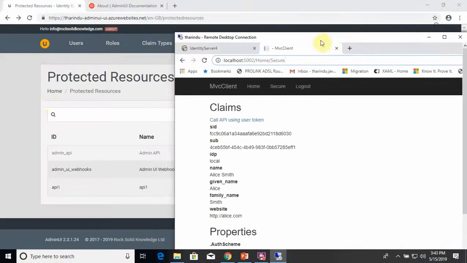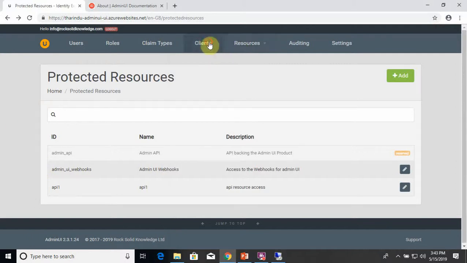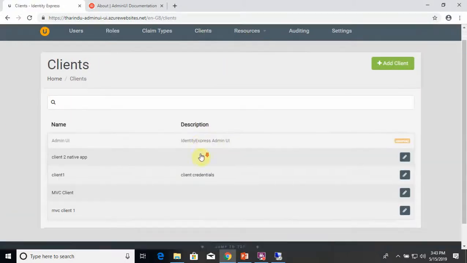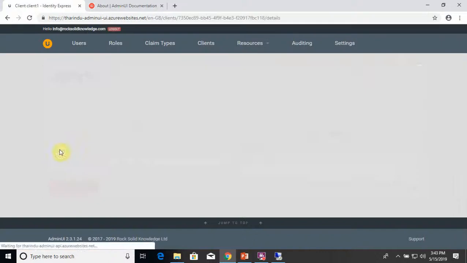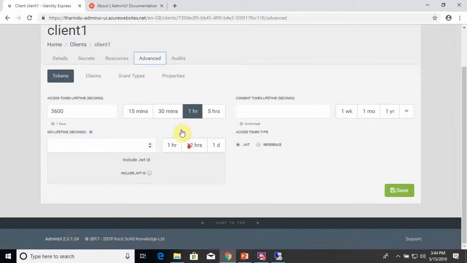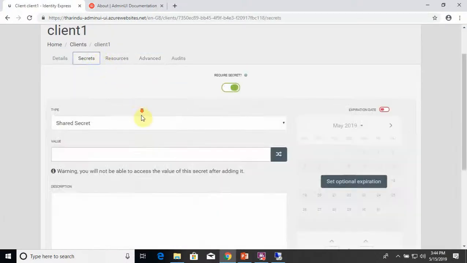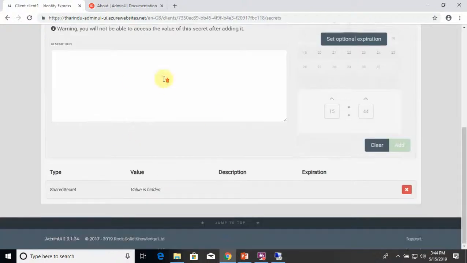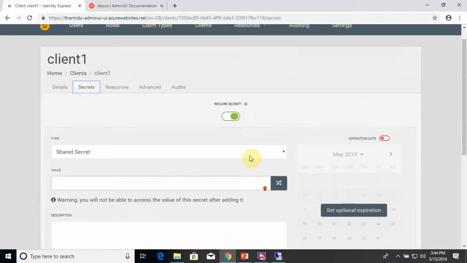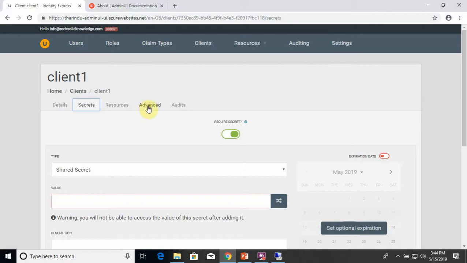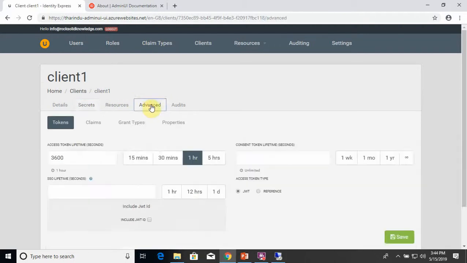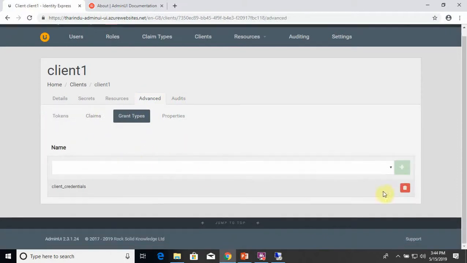So I have configured a client called client 1, and you can create the client secret and add it from here, and grant types you can add. So this is client credentials. Remember, this is the very first demo that I have shown you using the client credentials.